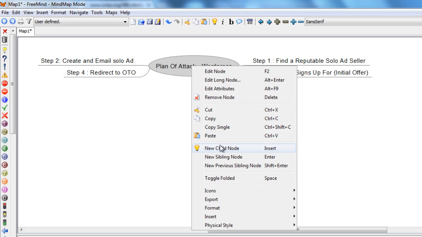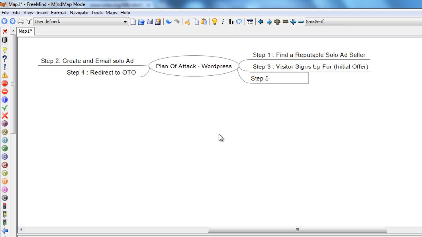So new child node, step number 5 will be visitor receives gift through email. So basically at this point you want to specify that they're going to be able to receive the gift through email. That way they know exactly where to go, what to do, and things like that.